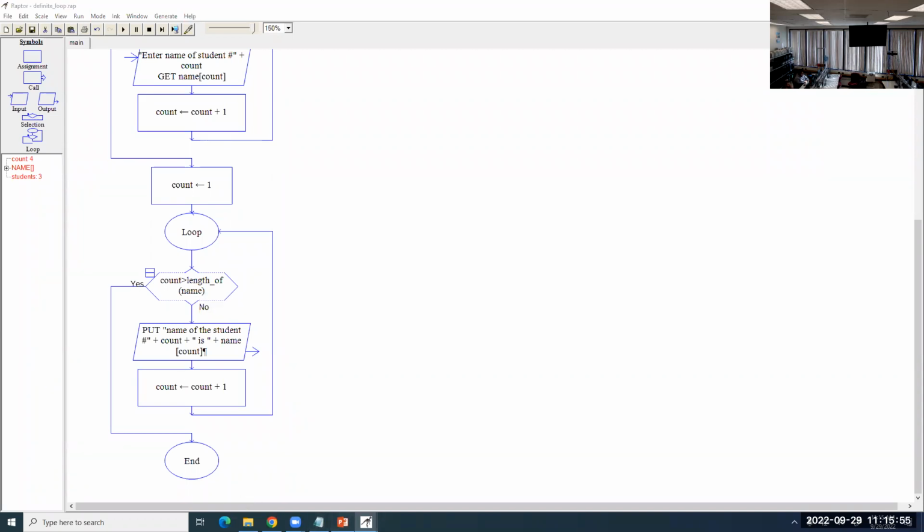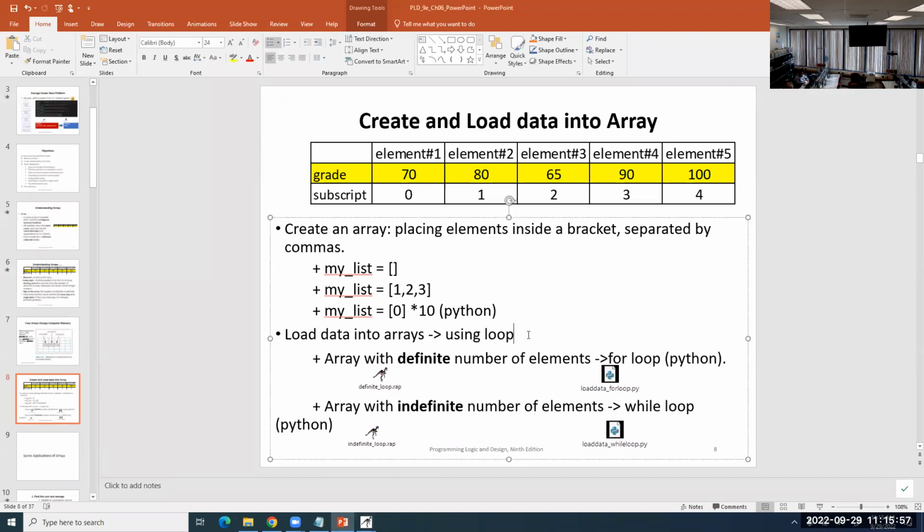So that is the case when you want to load data in the array. Right? That is a definite loop. You know for sure how many iterations, right? It depends on how many students here. And if you want to do an indefinite number of iterations, you can use the while loop here. You can control it by the sentinel value, right? So think about this one here.